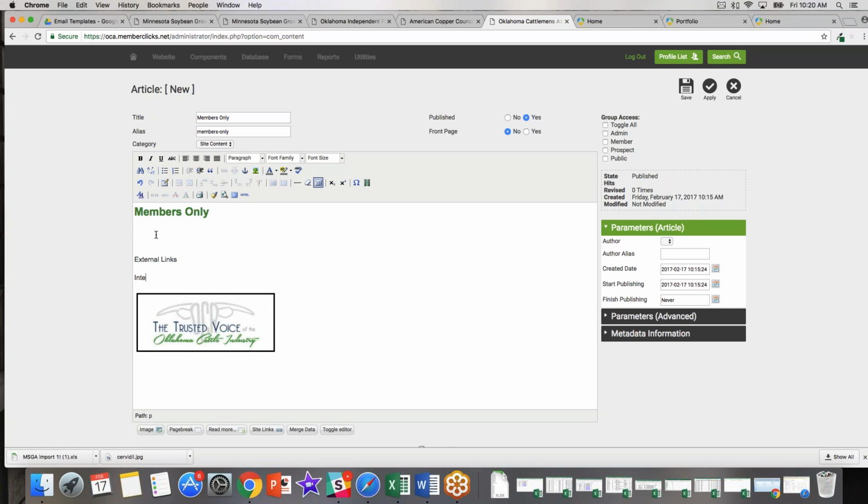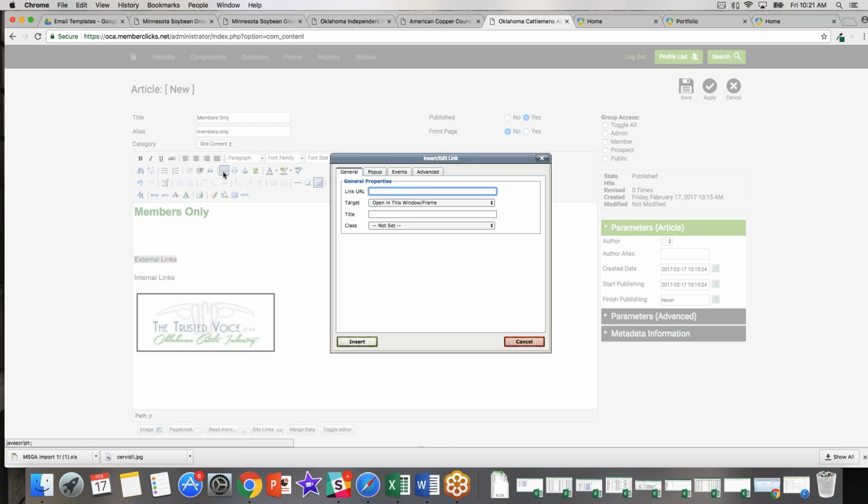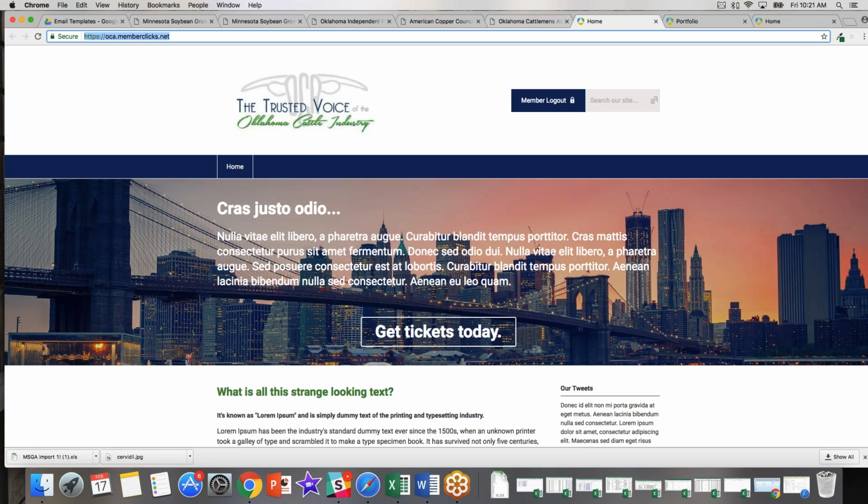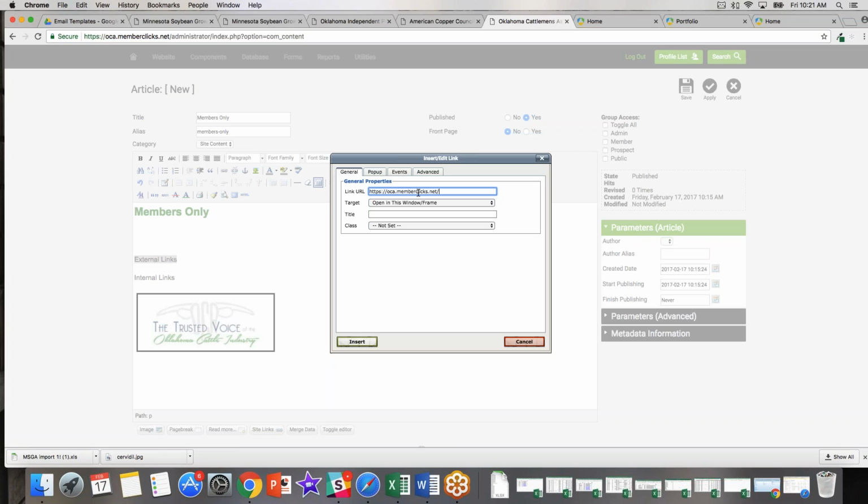Of course, we'll want to grab our text. Any text that we want to link up, we would highlight that text. If this is an external link, we're going to come to the top of our editor and choose this little link up here. It's just going to say link URL. So I can grab the URL that I want to link to. I'm just going to link back to your home page and apply that in. I can tell the system whether I want it to open up in the same window or if I want it to open up in a new window.